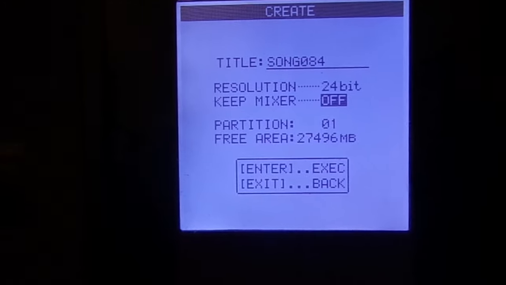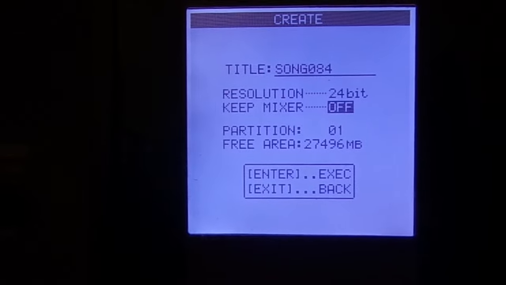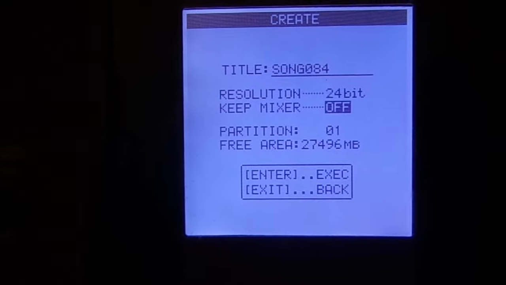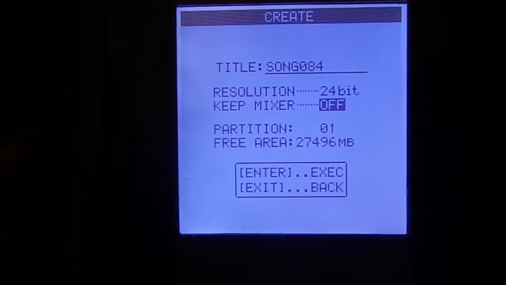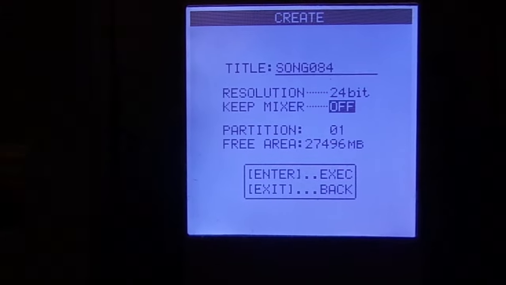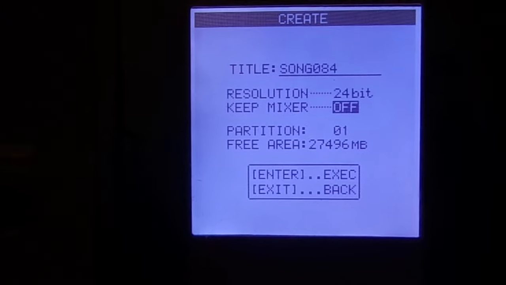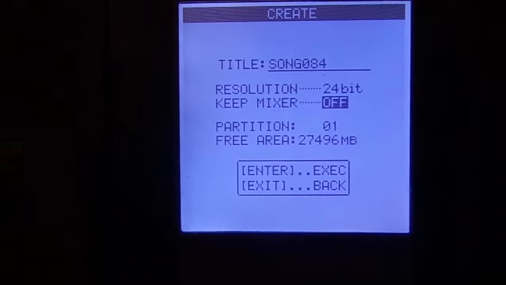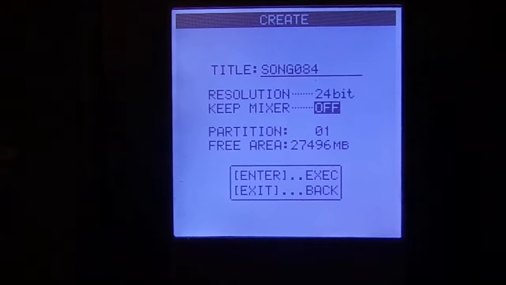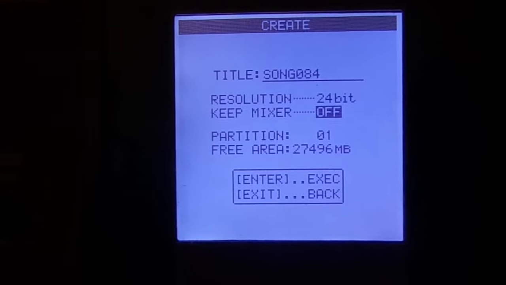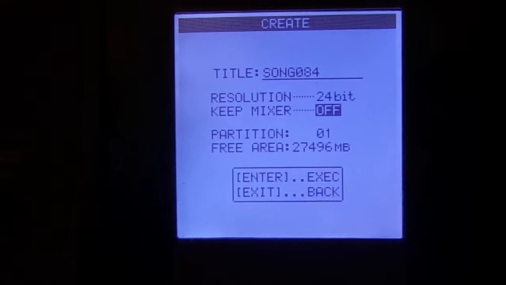If you turn the knob to off and hit enter, that means that the mixer will initialize. So none of the effects, none of the scene memory, I'm sorry, will be on this song. It'll be a freshly initialized song.